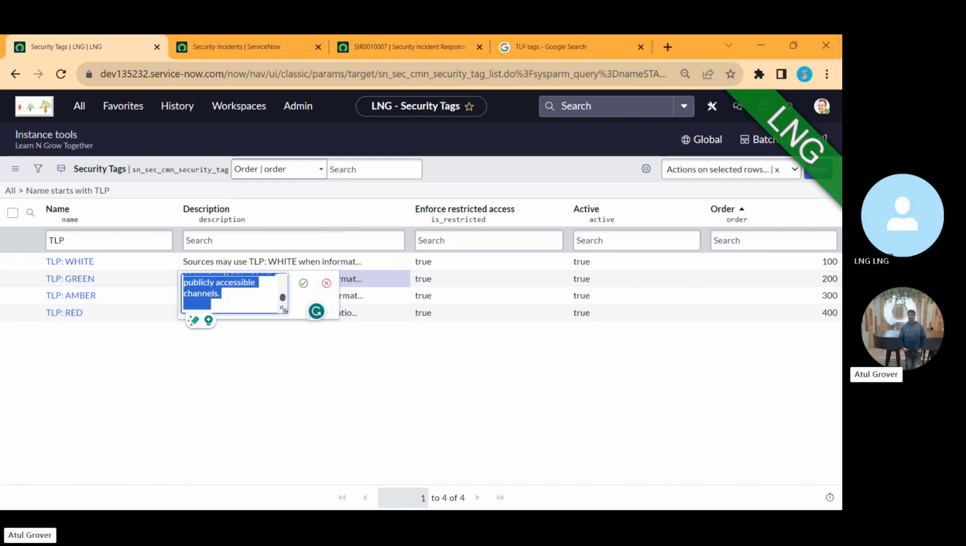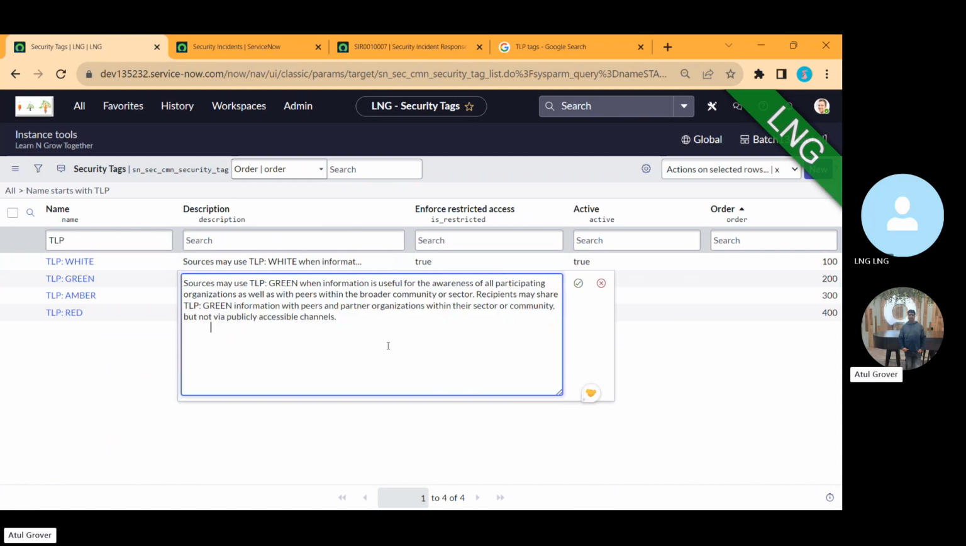It depends on the user who is going to use this. It is the customer's or account's responsibility to decide what type of incident they want to mark as green, white, red, or amber. These are used only for classification. There is no configuration or scripting, just tagging for classification: can I share this information outside or not. So green is information aware for all participating organizations as well as peers within the broader community or sector. How do I remember these 4 terms? I remember these words.